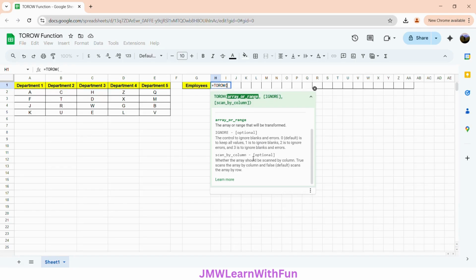Scan by column, which is also optional, is whether the array should be scanned by column. True scans the array by column, and false, the default, scans the array by row.